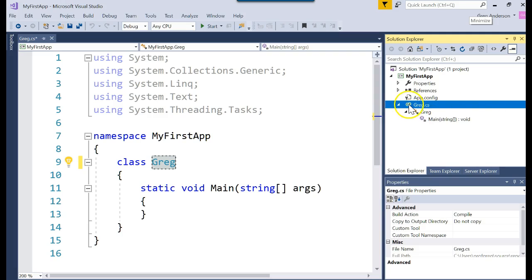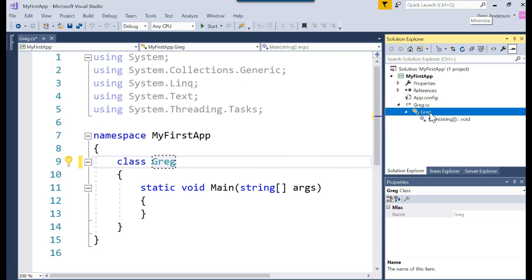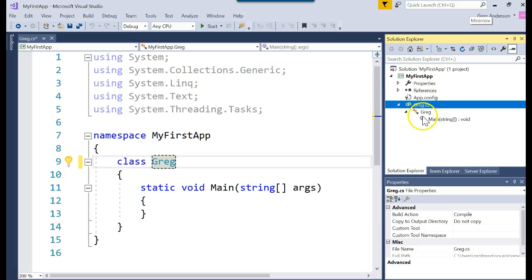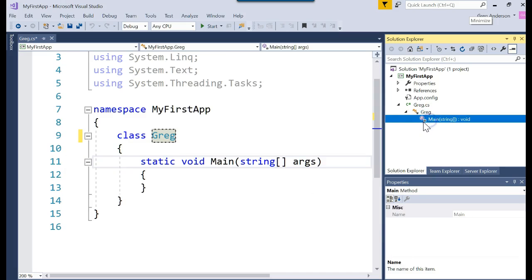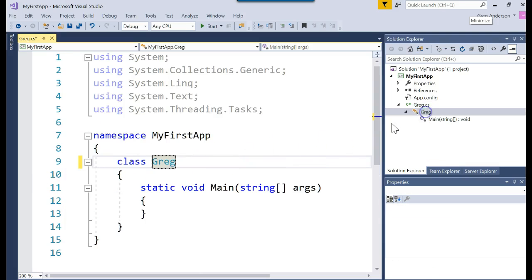Notice as I drill down, you're getting inside of that code. And the computer will actually try to take you to where it's at. For instance, when I clicked on main, Visual Studio, double click, took you right to that line. When I clicked on Greg, it took me right to that line, that class. Now within the main program, that's where we tell the computer what to do.